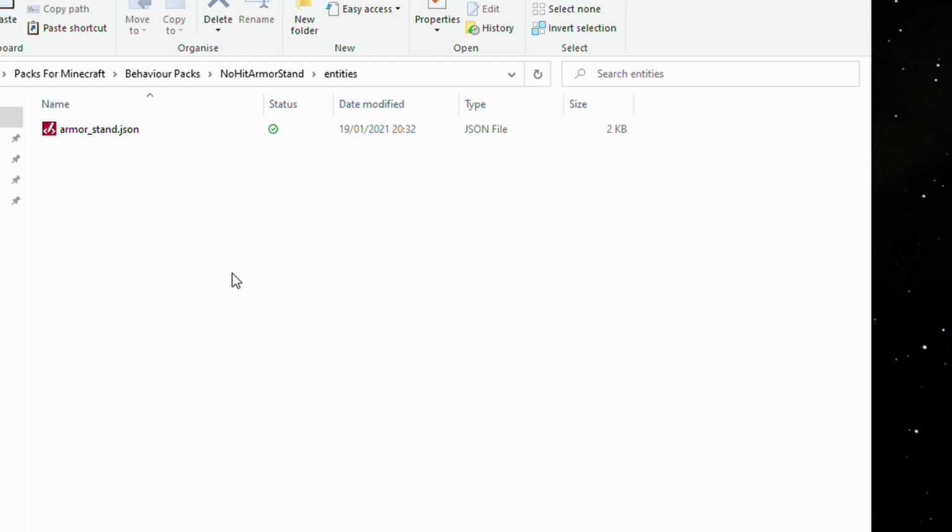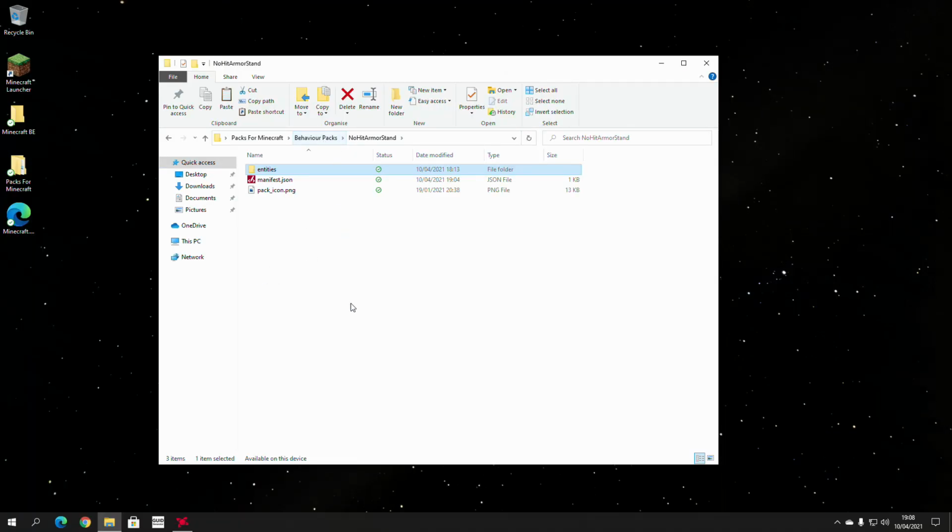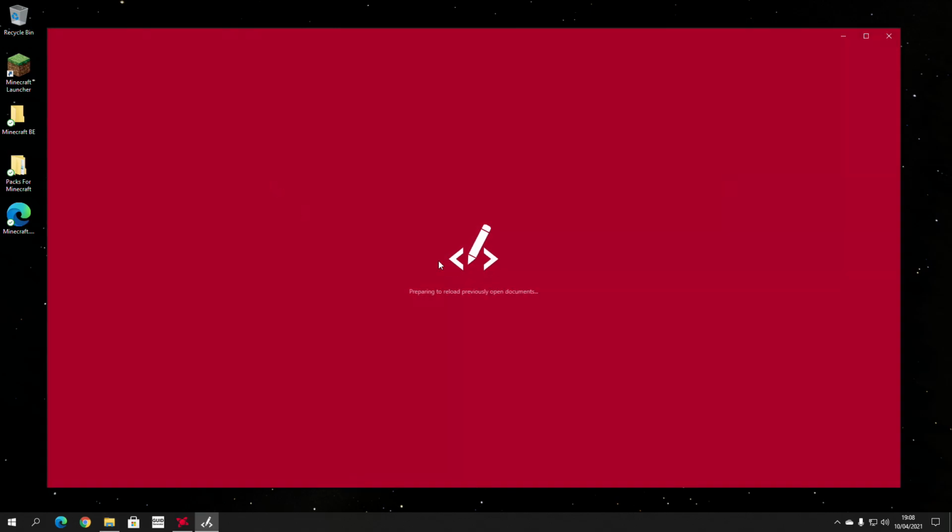Now, I've modified my entities by basically removing the hitbox. As with no hitbox, it cannot be hit and therefore cannot be destroyed. The only way it can be destroyed is if it's set on fire with lava or if it was killed by the kill command. So with that modification then, let's take a look at the manifest.